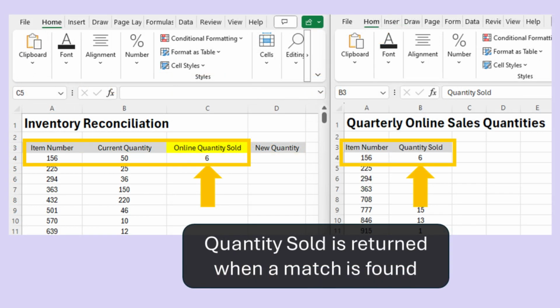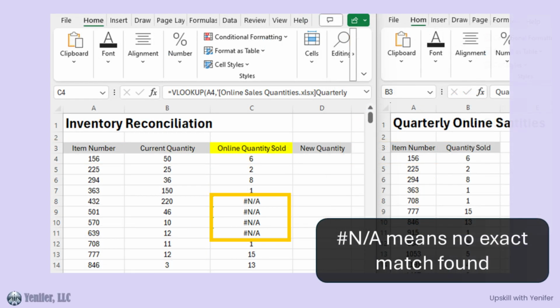If there is an exact match between the two tables, for the value you selected, then there should be a value in your cell with the formula. In our case, we can see that the online quantity sold for item 156 in the inventory reconciliation sheet now matches the quantity sold for that same item in the quarterly online sales report. You can now copy and paste this formula down to each row in your table to bring in the rest of the quantities. Note that if a cell displays #N/A, it means there is no exact match found.